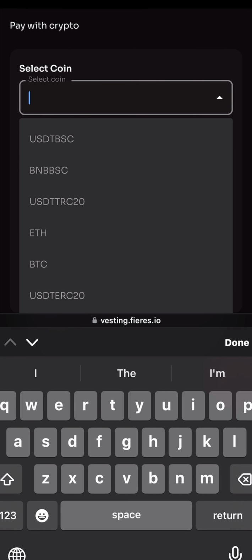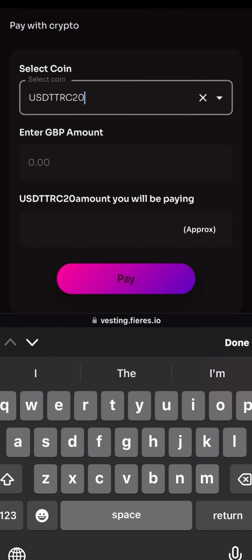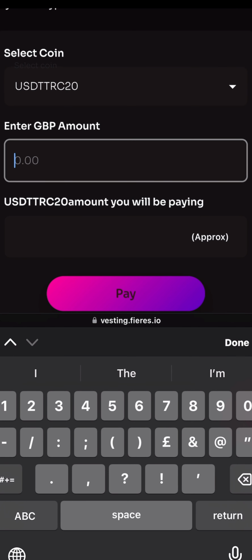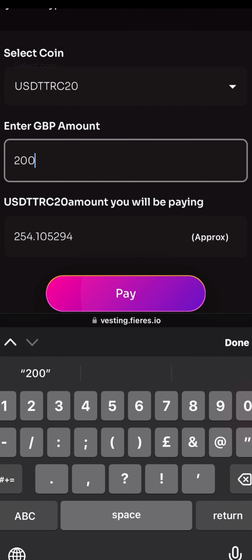Now, in most cases, I always recommend just use USDT TRC20. It's very important that you select the right one because there are other USDT, but you want to select the one that says USDT TRC20. Okay, so it's the third one on the list. And then what you want to do is then enter the amounts that you want to purchase. So let's just say £200 is what I'm entering in this case. I would then click on pay.